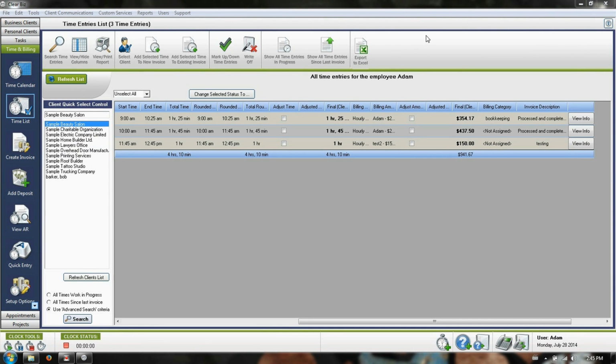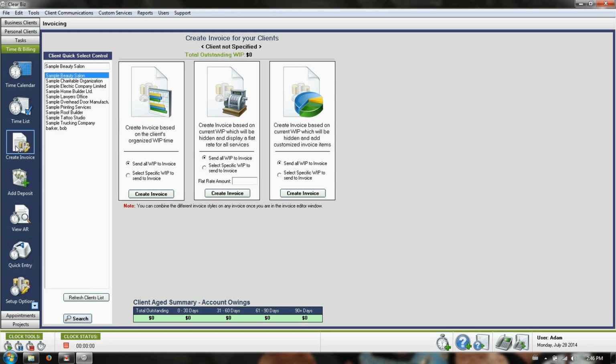Now if it comes time to creating an invoice in this section, what you want to do is go to the Create Invoice portion in the dashboard on the left-hand side. There are 3 invoice creation methods here, so you want to start by clicking the client that you want to make the invoice for on the left-hand side of your list. It will show you at the top of the section the total outstanding WIP for this particular client. You can then use one of these 3 methods and either send that entire amount or specific entries to this invoice.